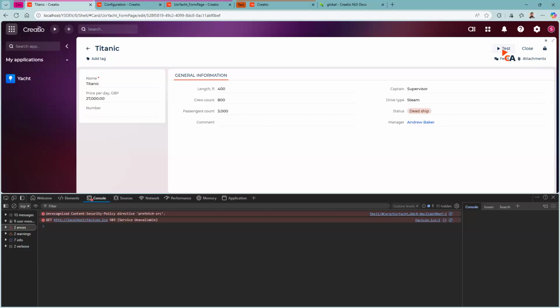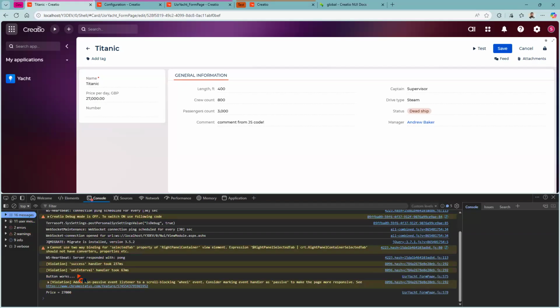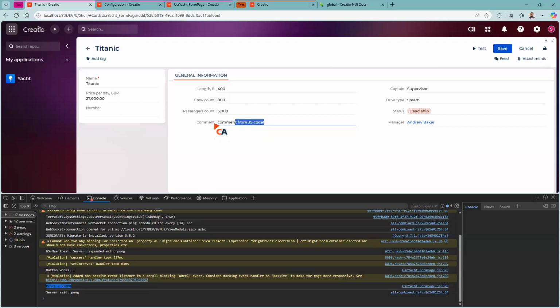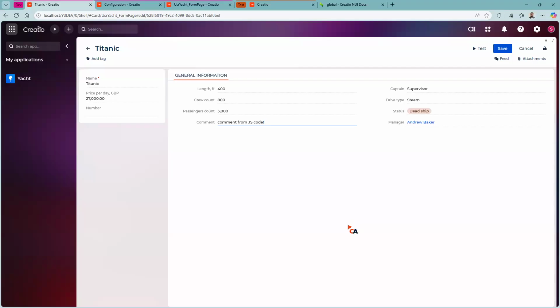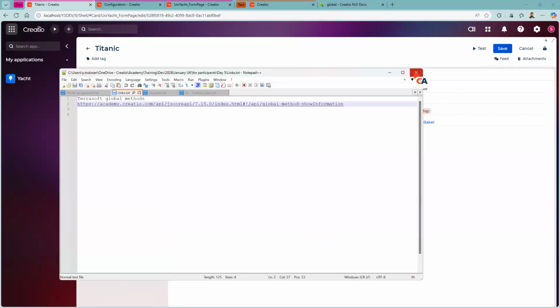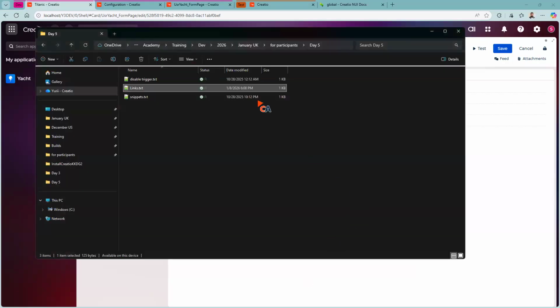Okay, so enough of that. Let's hit test. And here we see my button was pressed, and our console says button works, price 27,000. So our button works exactly as expected. Sorry, comment also, now we have written into comment from JS code. So I will ask you to recreate this, though in the home assignment there are going to be some differences in what is expected from you.